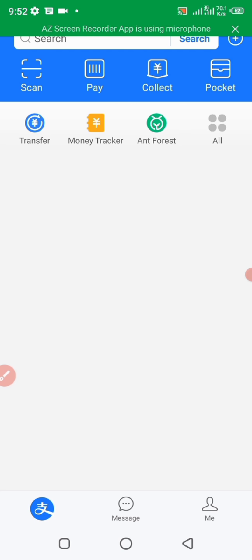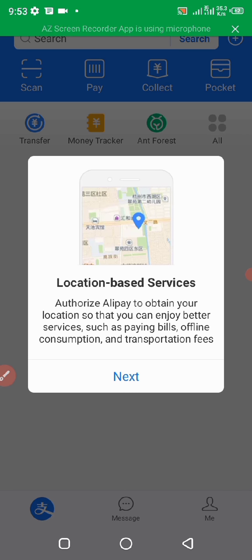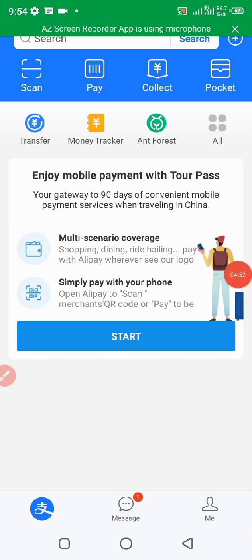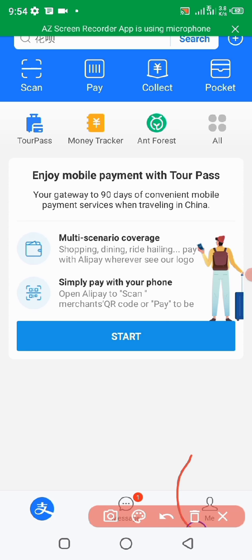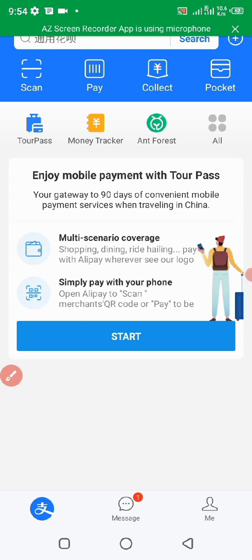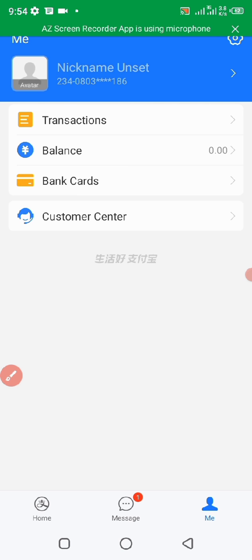So here we are. The first thing I want you to do, though, this is the home page. The first thing I want you to do is to click on Me. So guys, the next thing to do is to click on Me at the bottom of your screen. I've circled it already. Click on it. You see where it's written Me. You click on it. Then you see here your name, your nickname is not set.